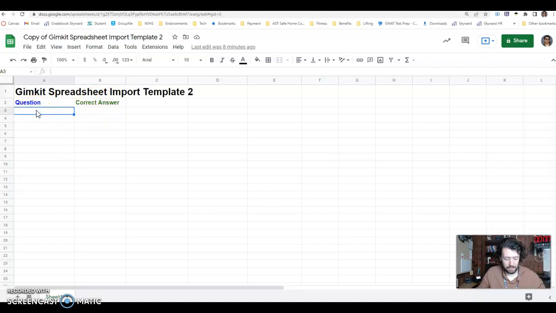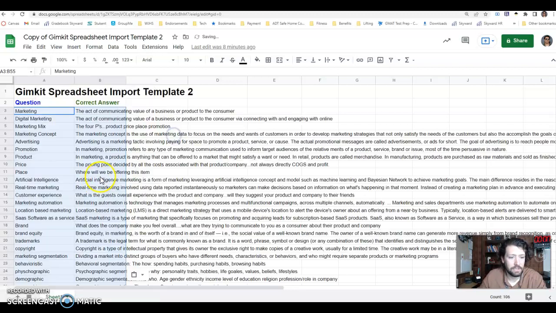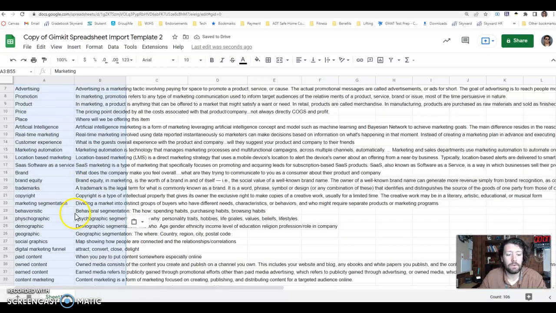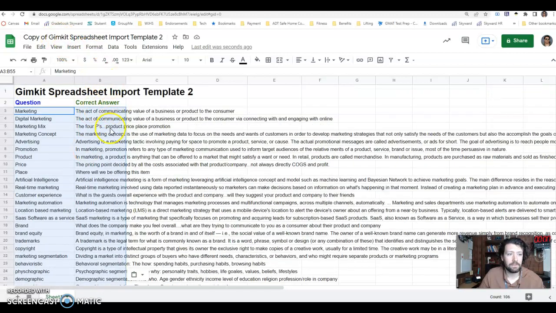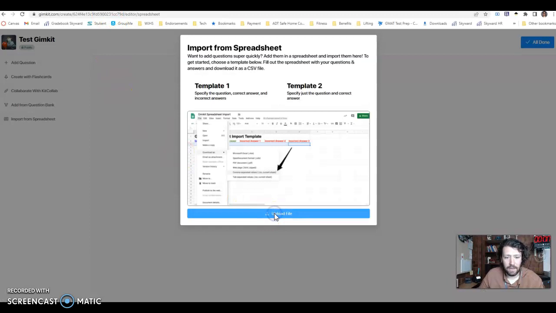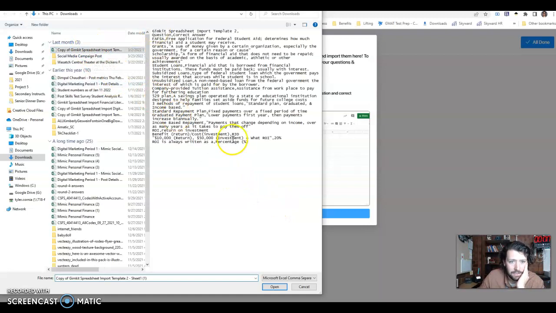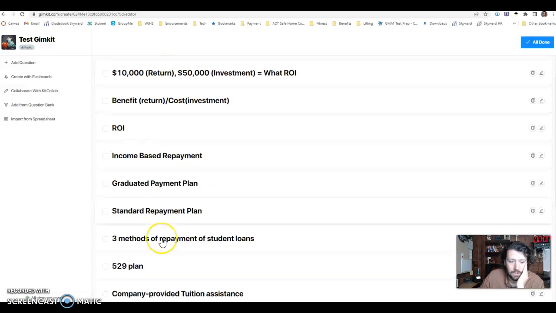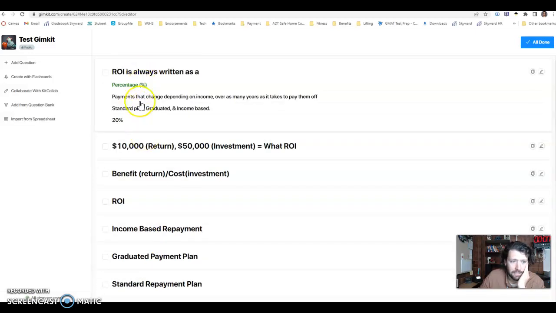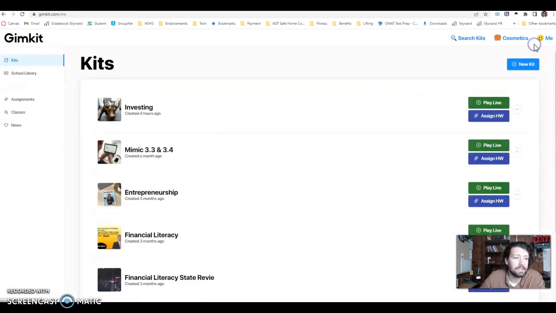Right here, I'm going to right click and do paste special and just paste values only. And it's going to paste all what I just pulled from Quizlet over into here. So now I have this, my copy of Gimkit spreadsheet import template 2. Now all I have to do is upload file. If I already had this file created, I'd be able to just do that. But then I click on here, and you can see this is my template. I hit open, and it automatically converts all of my questions over here. So super easy. I could mess with each question if I wanted, but let's just say I'm happy with this. I'm going to hit all done.